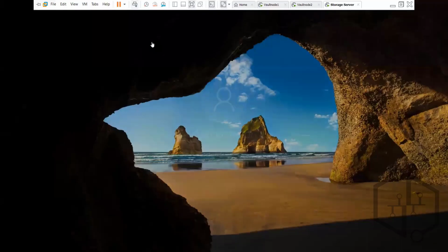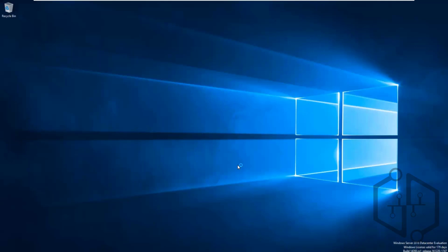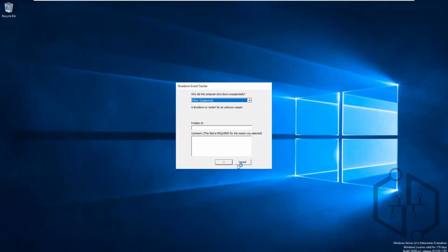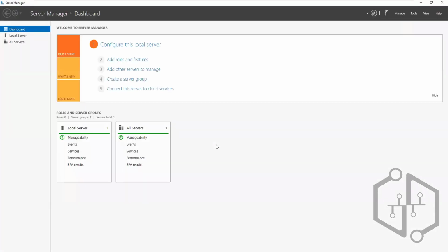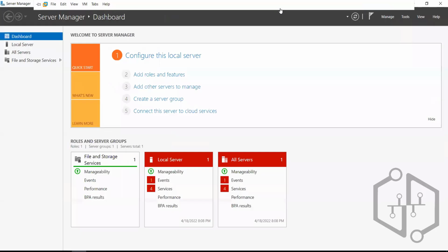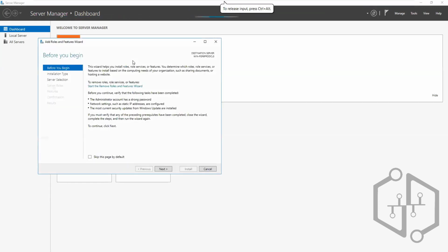So we need to set up two storage. The first is the shared storage. The second is the quorum storage. So let me just log in here. So this is our storage server, guys. For adding the storage, there is a role in the Windows server. If you want to consume the storage from this storage server for these two servers, node 1 and node 2, you can add a role. This is the role, the iSCSI role.